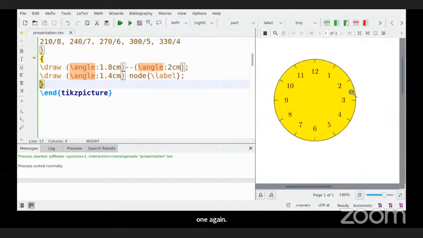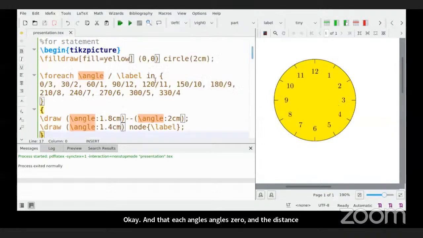Yeah, so see here I have created a dial. In that dial I have marked these numbers at each angle. So this is angle 0, angle 30, angle 60, angle 90. At each angle I have drawn a line from 1.8 centimeter to 2 centimeter, and at angle 0, at the distance of 1.4 centimeter, I have put the label. What are all the labels here? 3, 2, 1, 12. Which means that at angle 0, the label is 3. At angle 30, the label is 2. Likewise for each angle, we have a label.